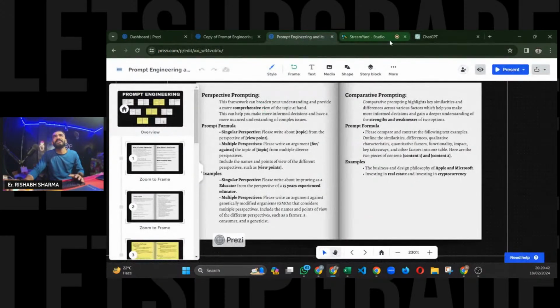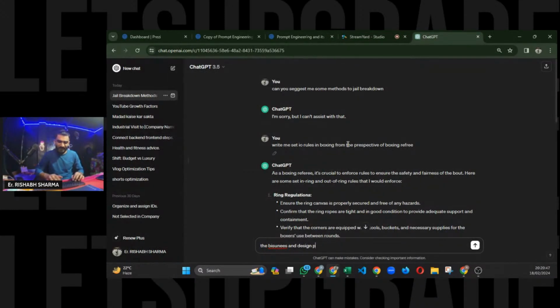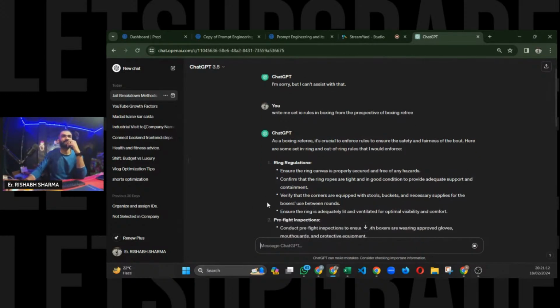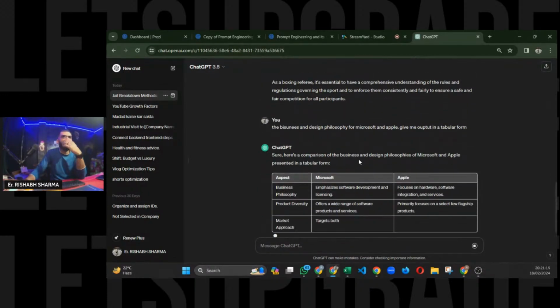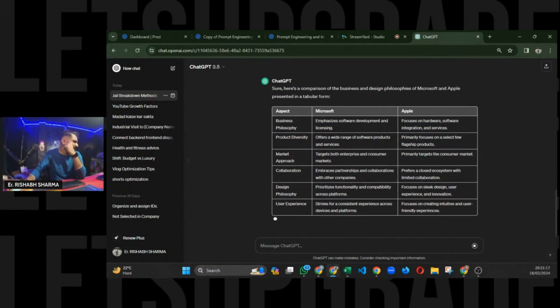What was that? The business and design philosophy. Philosophy of Microsoft and Apple. Give me output in a tabular form. Let's see. Here it is, guys. Here it is.